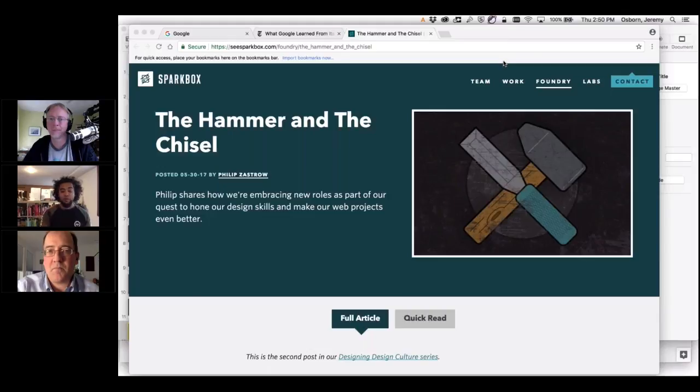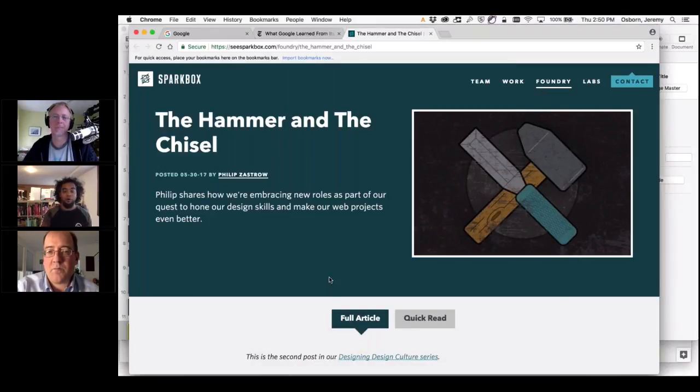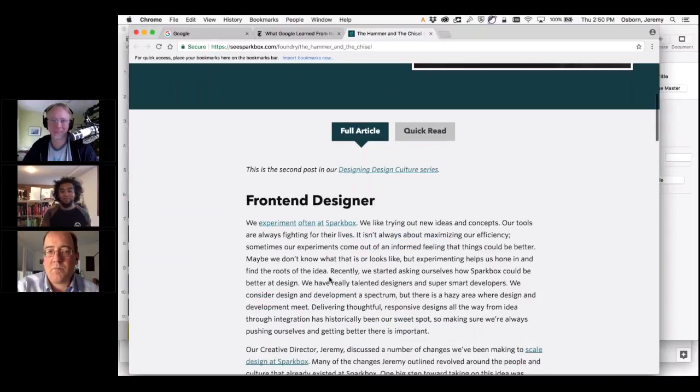So there's a great article that the agency Sparkbox, which is in Dayton, Ohio, wrote called "The Hammer and the Chisel." Okay. And I love what they're doing because I think what's tough about what we're talking about is we're trying to come up with these global rules, right? Let's define what designer and developer are, and then everybody can follow that, and it will work for all organizations. And that's just really difficult to do.